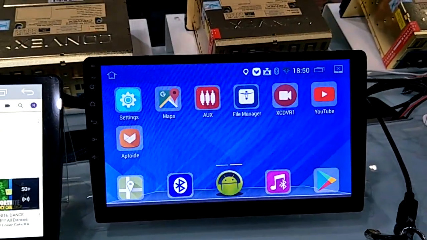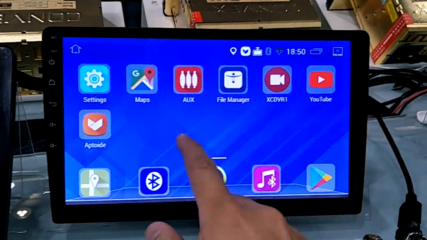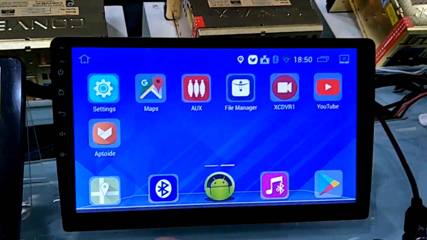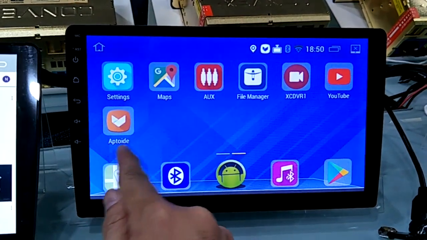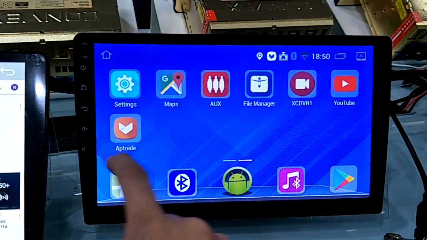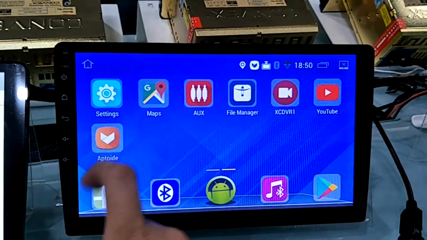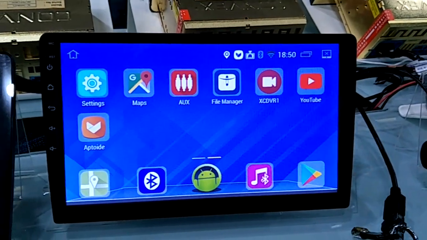Okay, let me show you how to update Google Play Services. In the Android player, you have to download the APK from Windows, from the computer, Aptoide. Install the APK. With this APK, same as the Google Play Store, you can download apps.